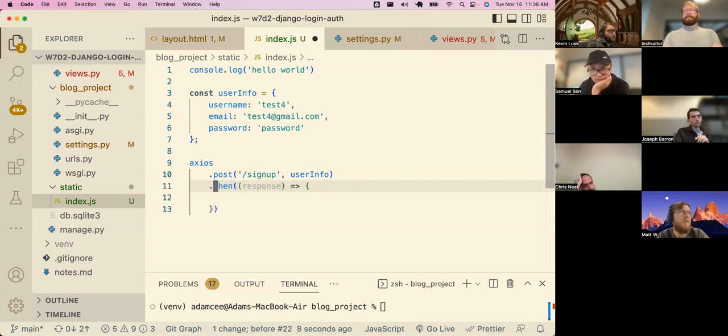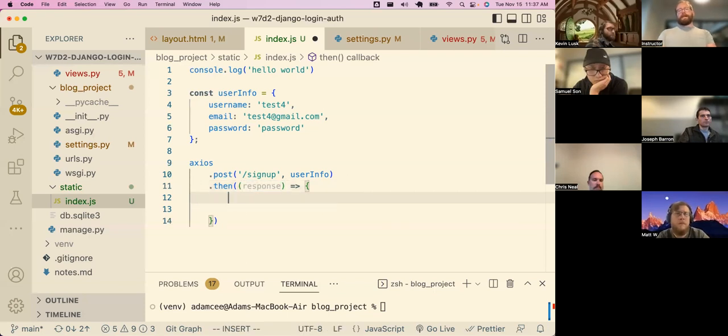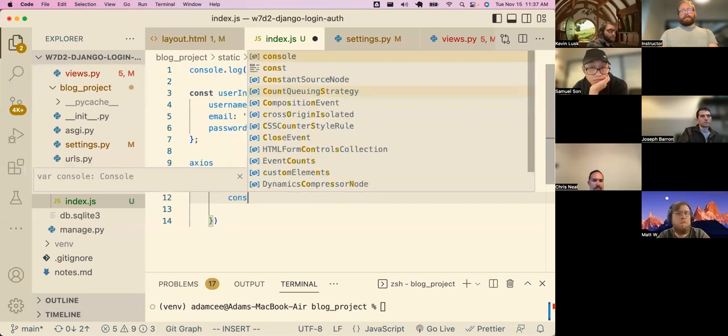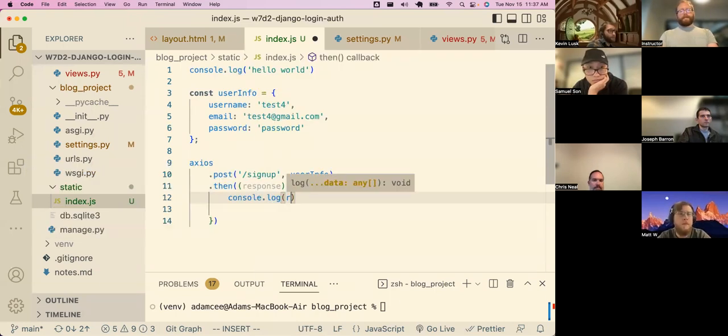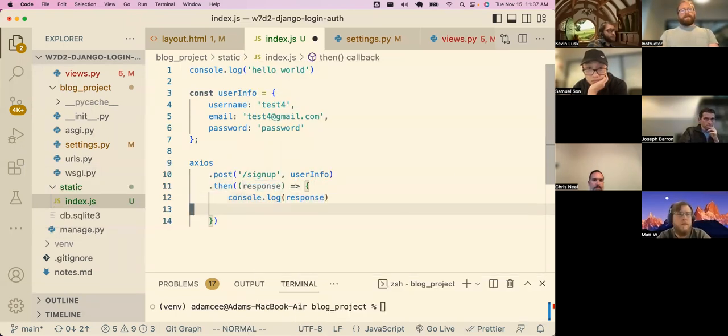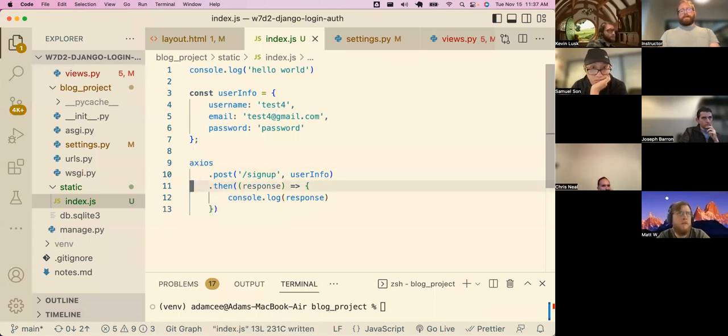Yeah, so the dot then takes a function that we call a callback function, because when the HTTP request comes back, Axios then calls it when we're done, for our cleanup. And we pass the response in, just like you were saying, as an argument. And I say we just print the response and go from there. What do you think? Yeah, sounds good. Awesome. Thank you very much for your help. And now, fingers crossed, we should be cooking.